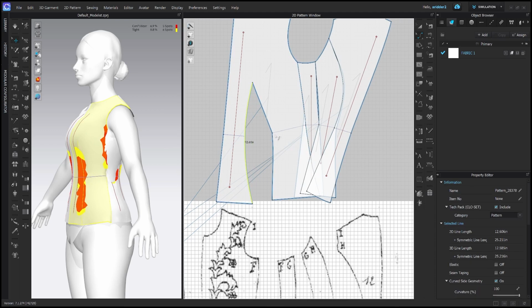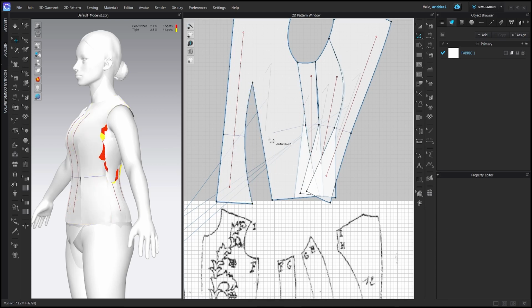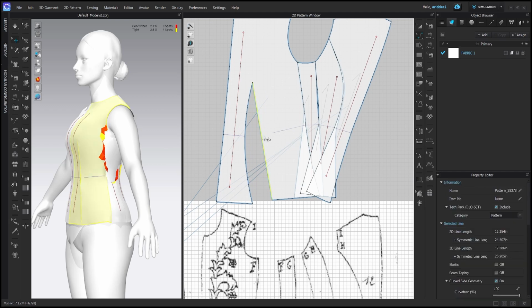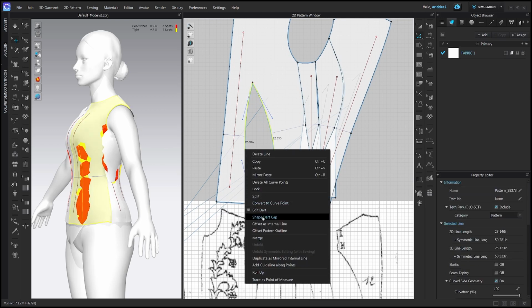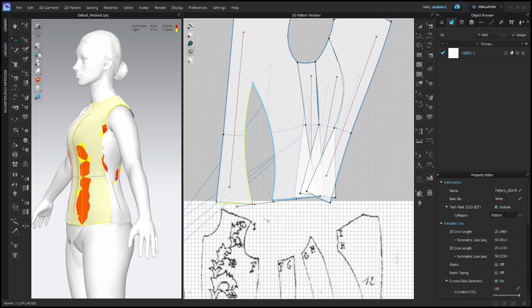I can get that curve back and delete this point. And I have that guideline right here, so I can give that curve back. All right, now let's use the Z tool to grab both of those and right click. Now it gives me the option to shape the dart cap. So go ahead and click that.